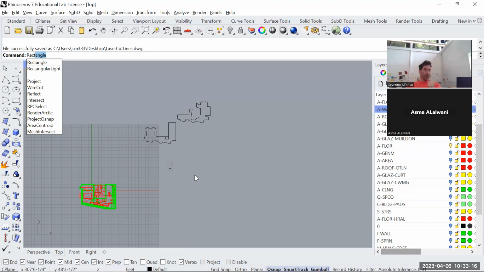Oh, because those are the lines we have to give to the machine. It has to be 1-to-1. The model should be the same scale as the one that we want to print.